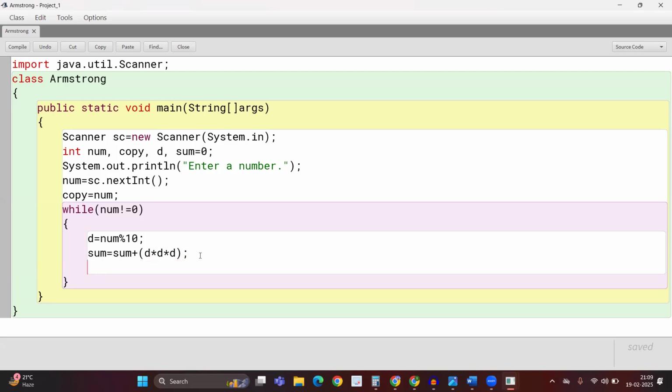Now we have to truncate the last digit. So num is equal to num... and how do we truncate? This is how we truncate. What have we done here? num is equal to num normal division, that is the slash, normal division by 10.